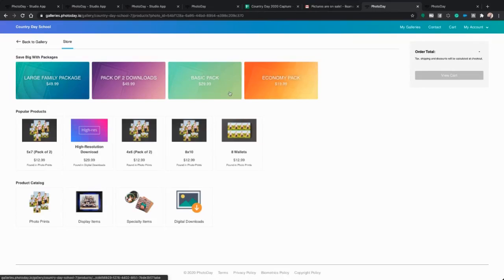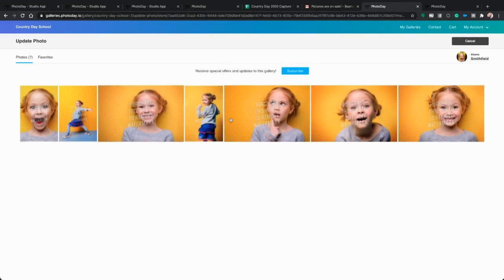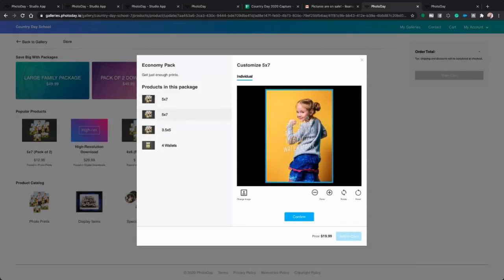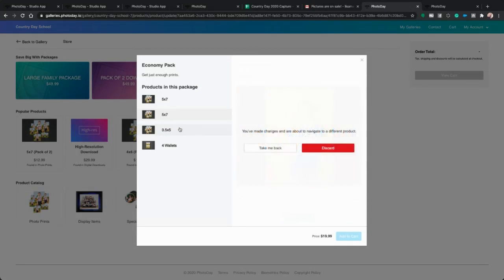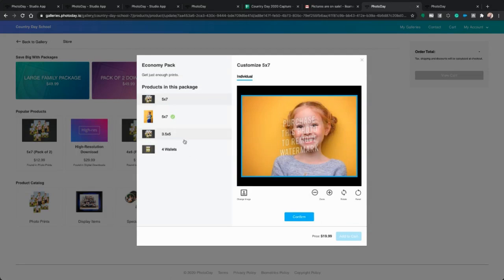I got packages to choose from. I love this because I love the whole idea of being able to mix and match the different poses within the packages. The customers have the opportunity to crop. I love how the products auto rotate. You're not locked into shooting just portrait orientation.